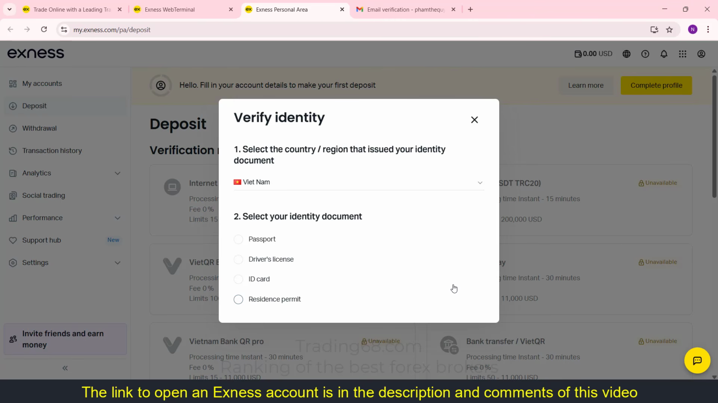Go to the Verify Identity section. Select the country, region that issued your identity document. If you want to change, click here. Select your identity document. You can choose passport, driver's license, ID card, or residence permit. I choose ID card.